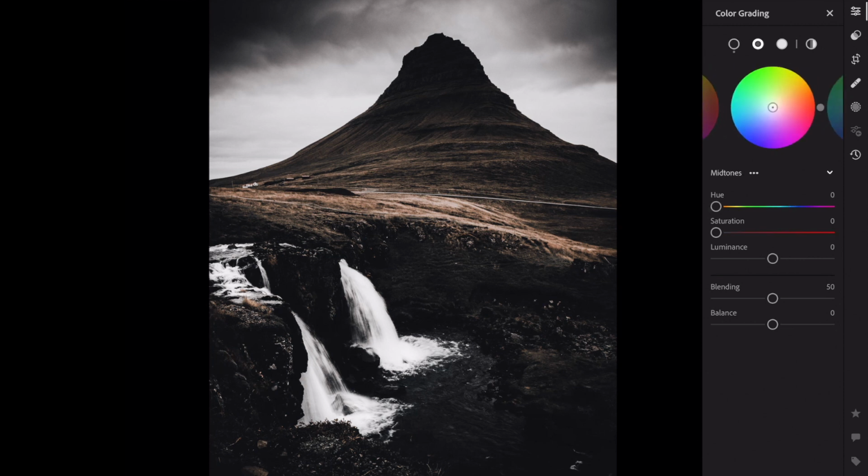Move to midtones. Luminance, +50. Change the highlights. Luminance, +50. Blending, +80. Balance, +30.